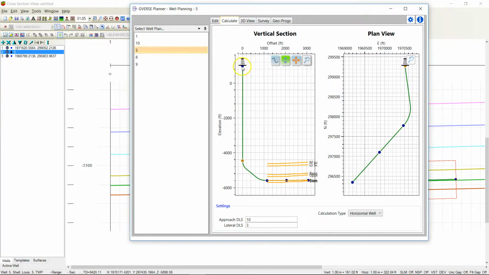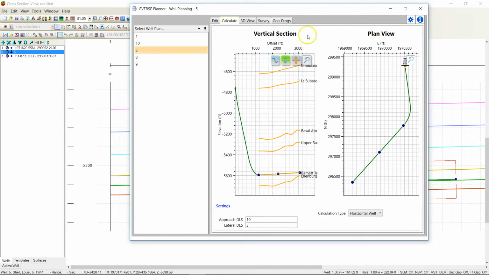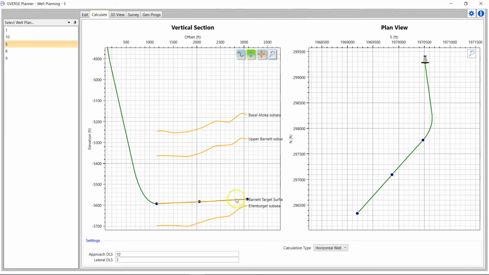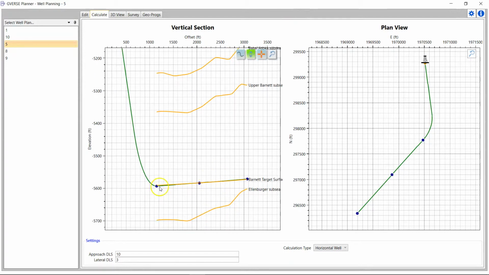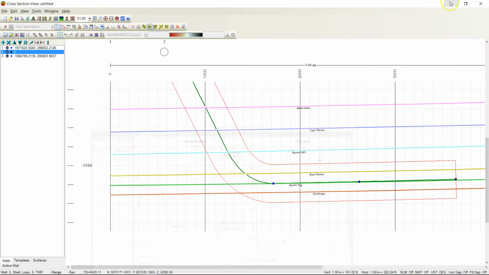And what you'll notice is you have your surface point, your kickoff point, your landing point, your bottom hole locations, and all the points in between. So I can zoom in using my scroll wheel, and you'll see that as I was putting those points in, they also align in this view as well.